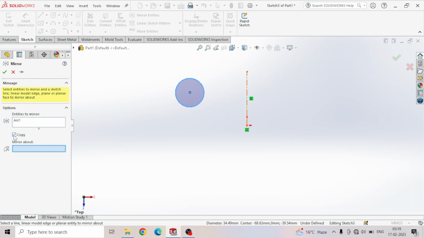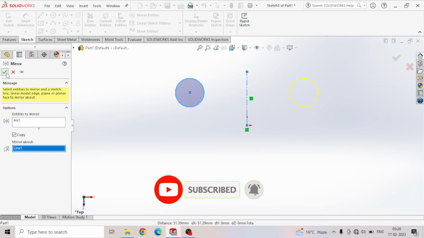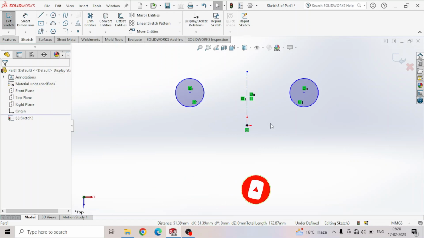If you will not click on copy, then this object will be deleted and here an object will be created. So I'm clicking over here on the center line, and then we can see that we have created a circle in the right side of the center line. So I'm clicking the green tick and it's done. This is how we use the mirror entities command in SolidWorks.